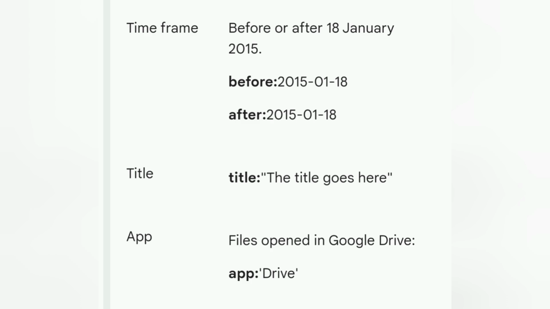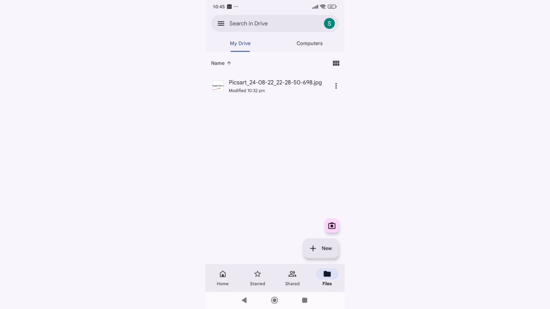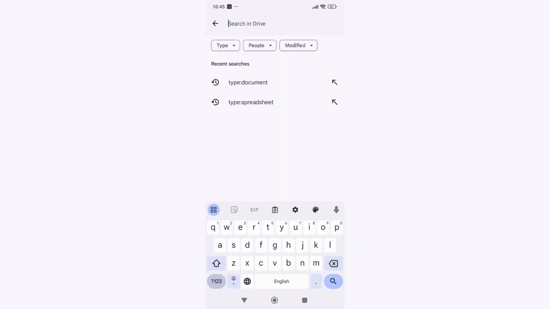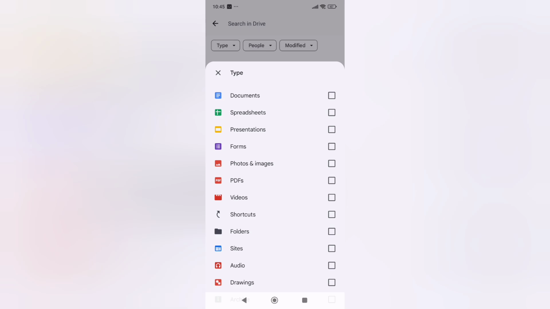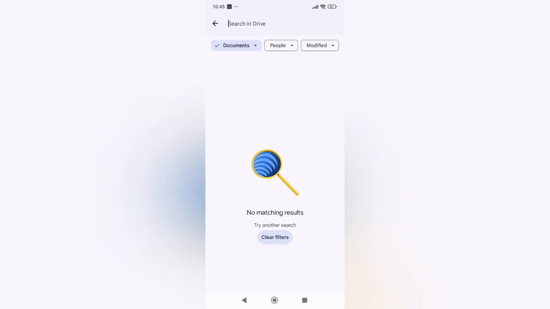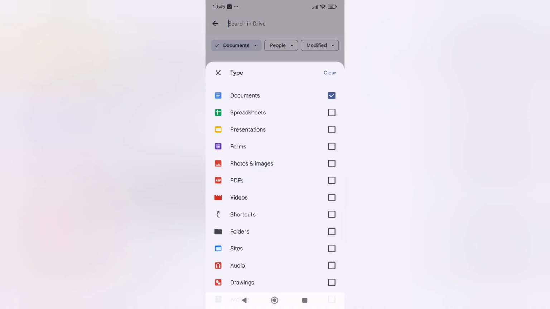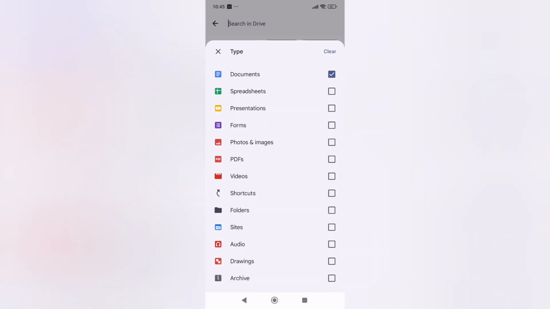The other option to find your file is search chips. Open the Google app. Below the search bar you will find these search chips. First is type, in which you can select the type of the file. For example, documents, spreadsheets, presentations, forms, photos and images, PDFs, videos, shortcuts, folders, and so on.